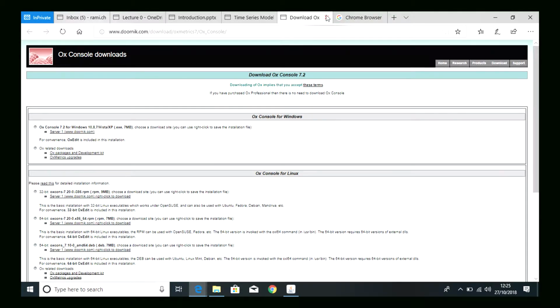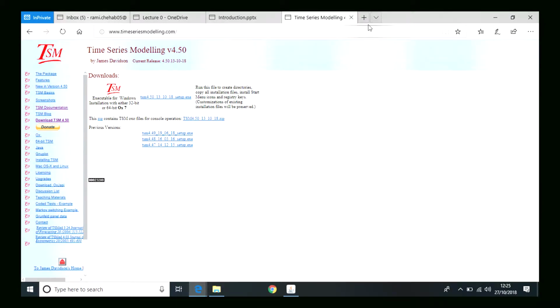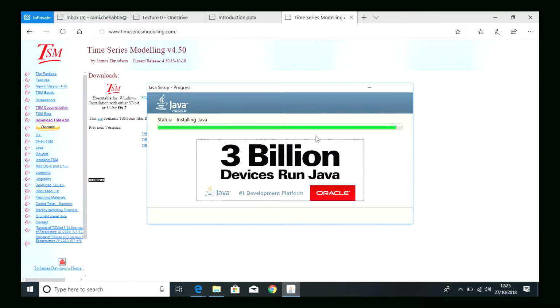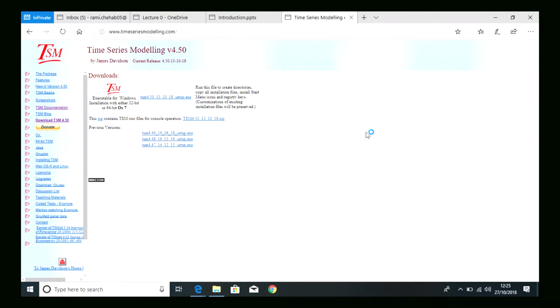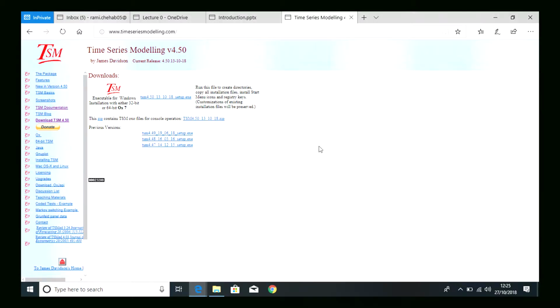I'm going to close this for now, and this, and this as well. This might take some time depending on your computer speed. Okay, so now we have successfully installed Java, which is good. So we're going to close this.